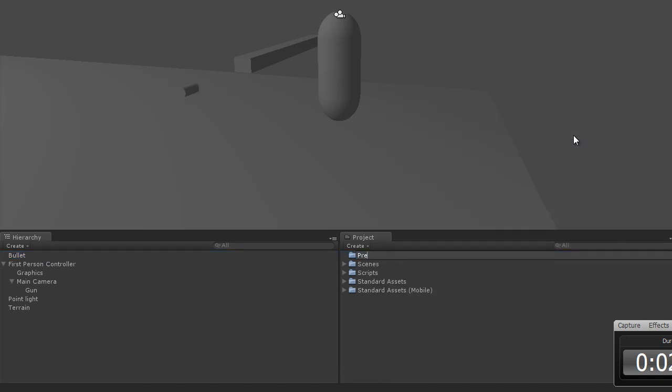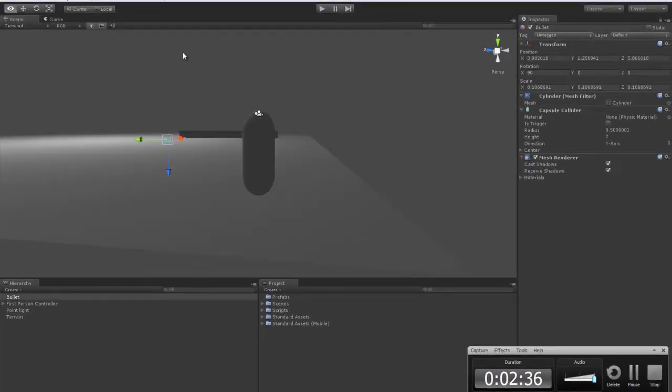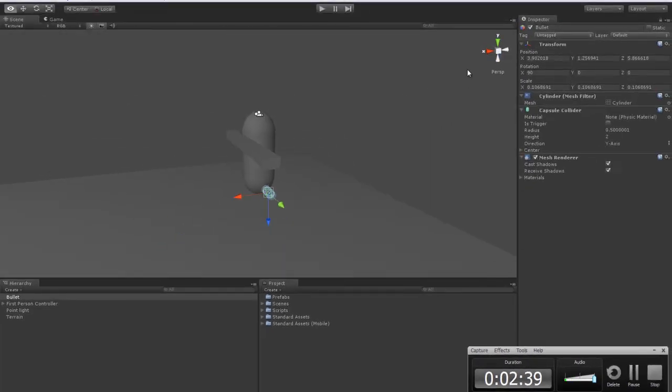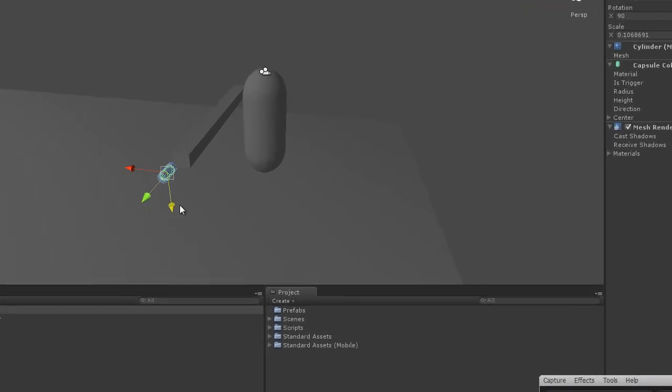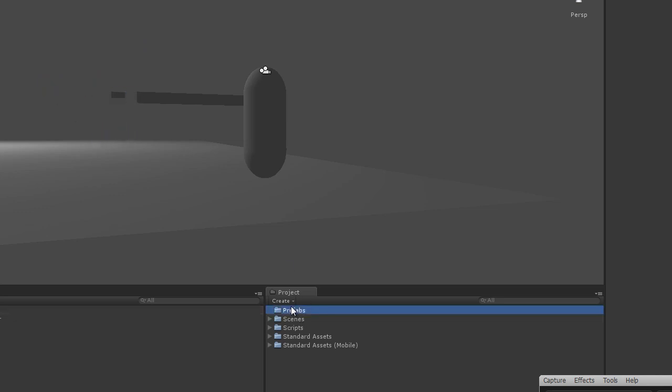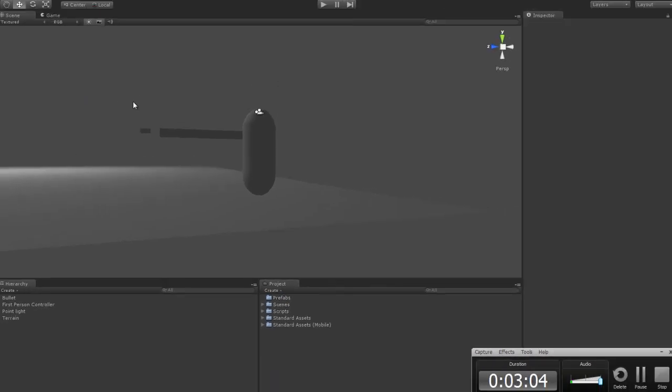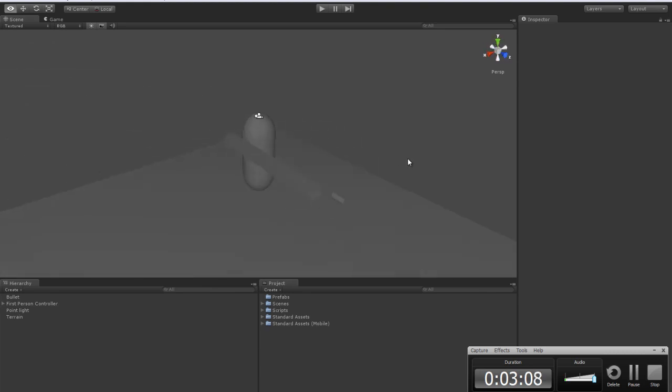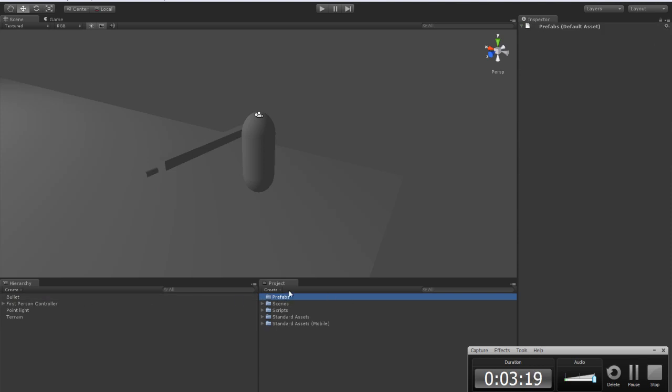Now we want to put this bullet in a prefab. What a prefab is, it's like a script or any other file, but in the prefab you store something like this bullet or a gun. When you store something in a prefab, you can use it by script and more. If you put it on your scene, you can put more instances, and when you change one, all the instances change. It's like the parent of this. I don't know how to call it.